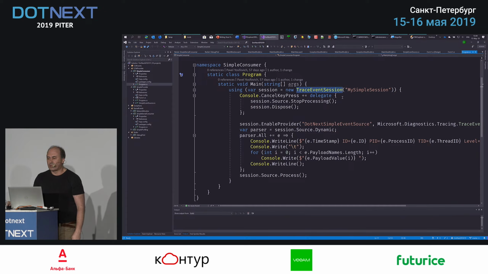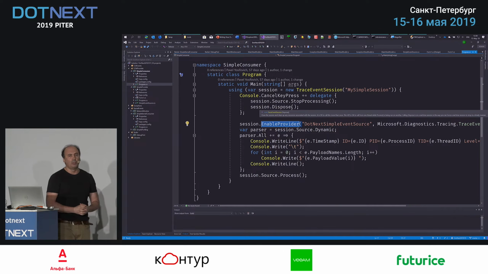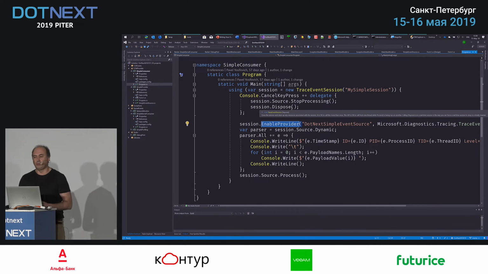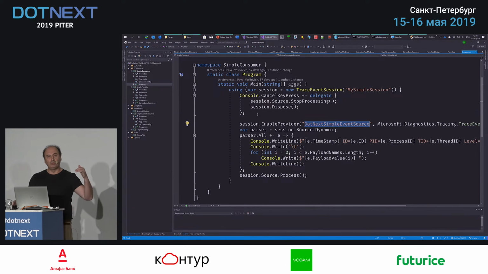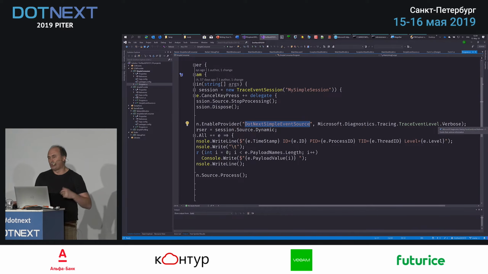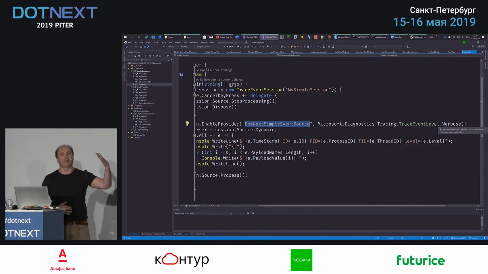So here I'm creating a trace event session. This is a session object. And then I need to enable a provider. I can call enable provider any number of times to enable a provider based on its public name or a GUID, which identifies it uniquely. So I'm saying here's the provider name. This is the same name I used in the attribute in my provider class. I can even specify some more information, such as which level I want to subscribe to. So maybe I want to subscribe to warnings and errors only. Maybe I want to see everything. So verbose really says, I want to see everything. Let me see any type of event.